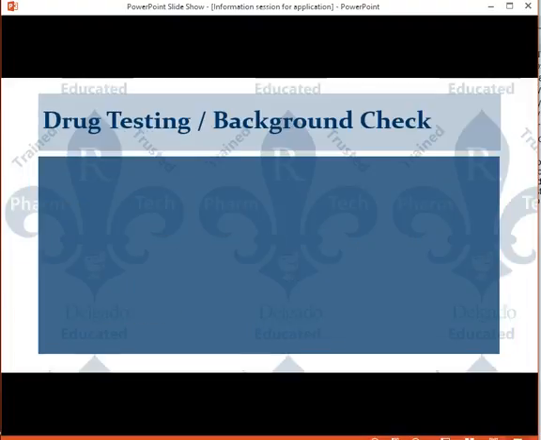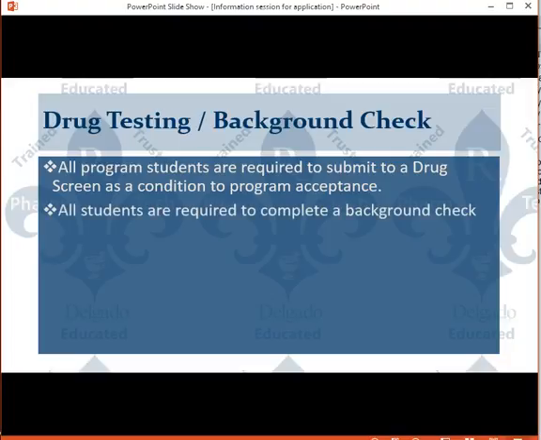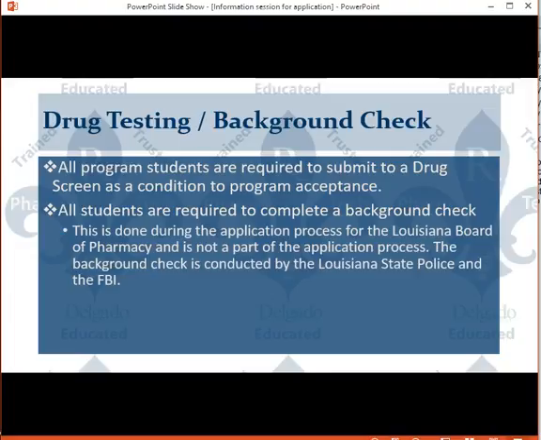What other parts are required for the program? Every student accepted to the program is required to have a drug test and a background check. The drug screening will occur prior to the start of the program. Any student accepted will get further information at orientation. All students are also required to complete a background check. This is not done prior to beginning the program.